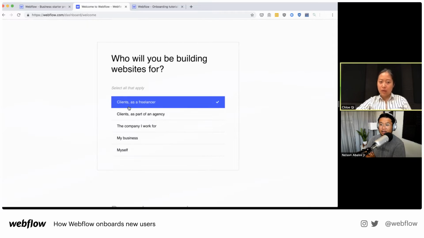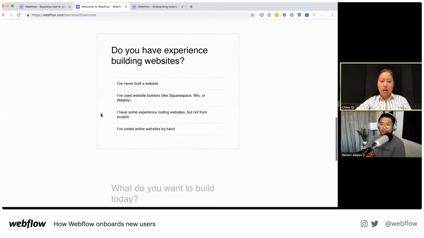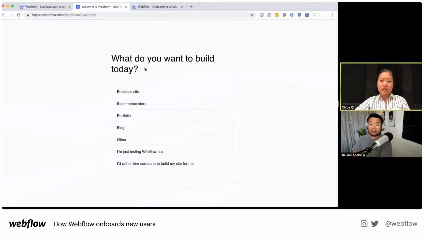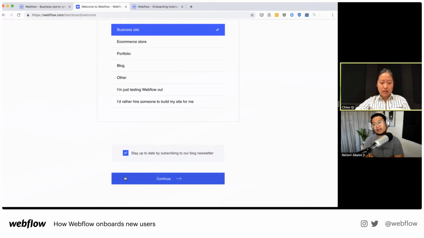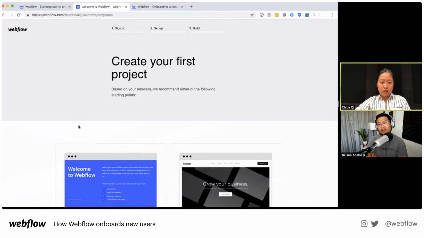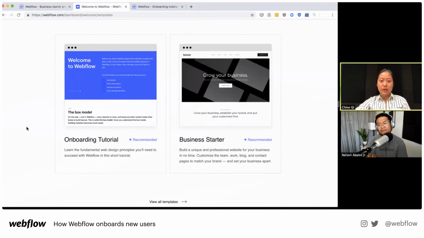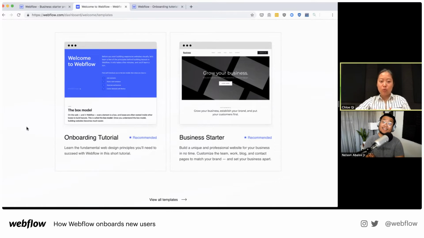So let's say I'm going to be building sites as a freelancer. Do you have experience? I've never built a website. And what do you want to build today? Let's say I want to build a business site. Okay. And what we go to is actually we say, based on what you told us, we recommend you starting from one of these two places. Either this onboarding tutorial where it's interactive and we teach you some fundamental principles, or from this business starter because you told us you wanted to build a business site. And this is a known template that we have designed that's pretty good for new users.